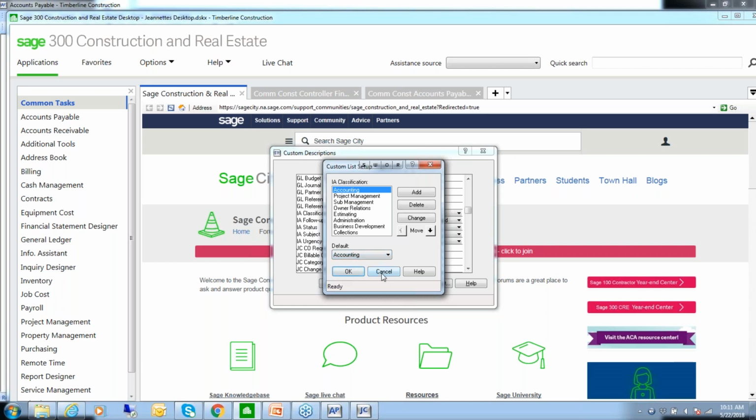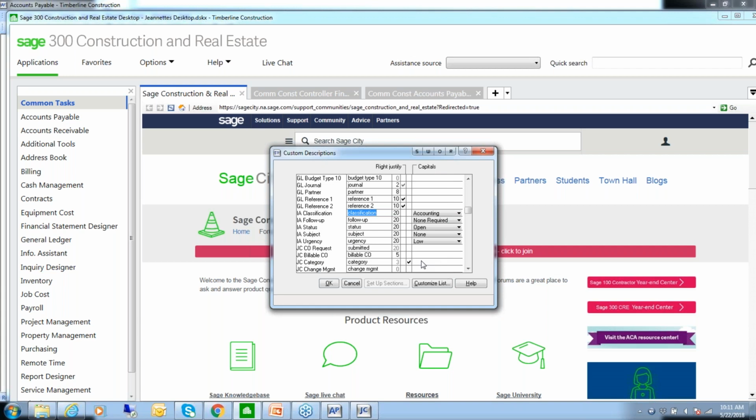This is also where the GL account, JC job, JC cost code, the structure of those fields are set. So when your company was initially set up in Sage, someone came in, actually here under custom descriptions, and set those structures up for you.